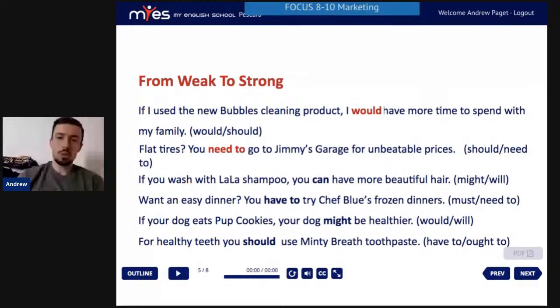Number three, if you wash with Lala shampoo, you can have more beautiful hair. And I believe you're all saying will, guys. And will is the correct answer. Very good. Again, this is about cause and effect. Something I do and an effect in the future. This is some conditional language also, guys. So what about number four?